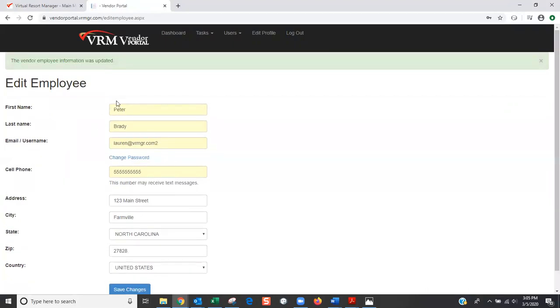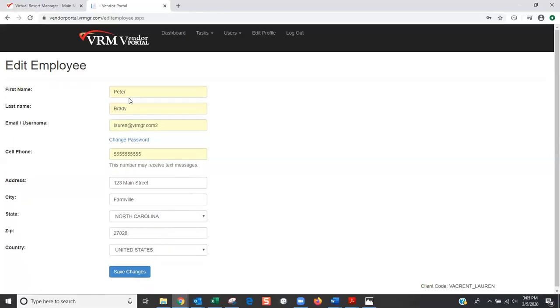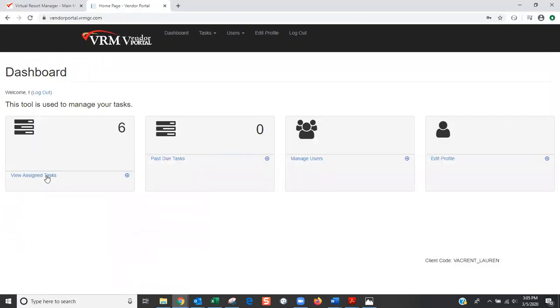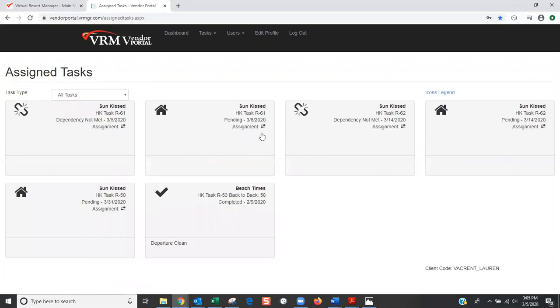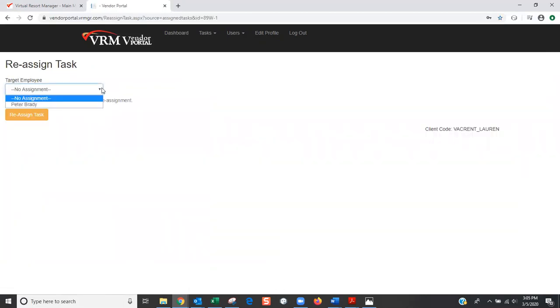All right, so your vendors can come in and set up employees. So if you all assign tasks to Cindy to clean, Cindy has her own crew of people that work for her, and Peter works for Cindy. Once you've assigned the task to Cindy, Cindy can come into the vendor portal, and you'll see now, because I've added Peter, she has the ability to click on the assignment section here, and she can assign this to one of her employees.